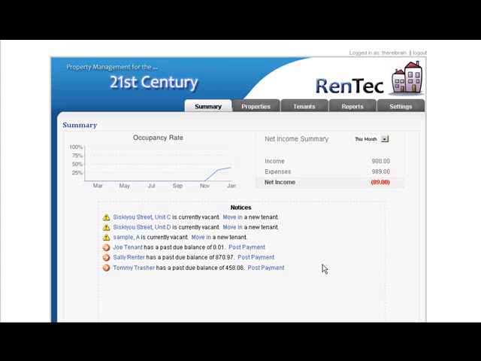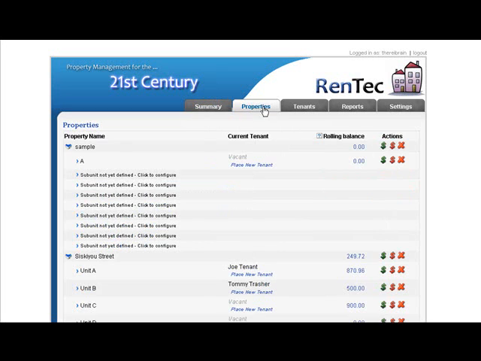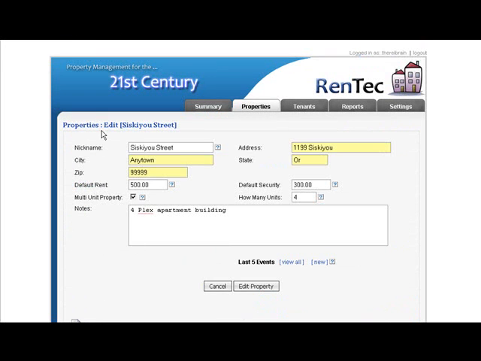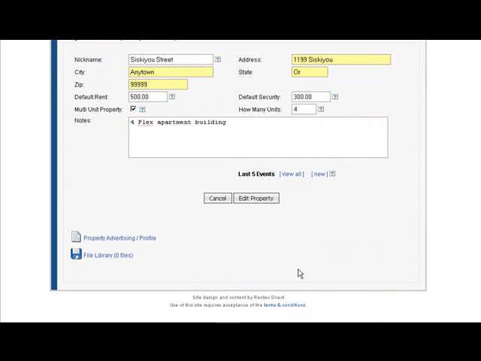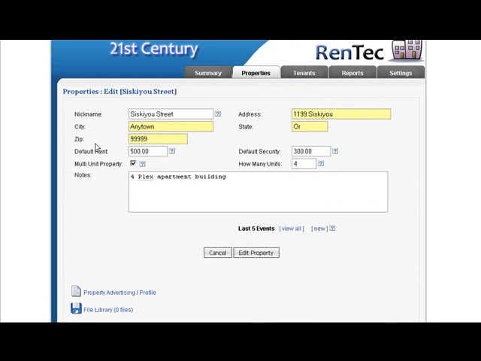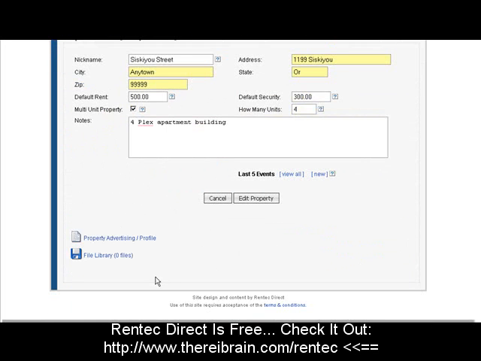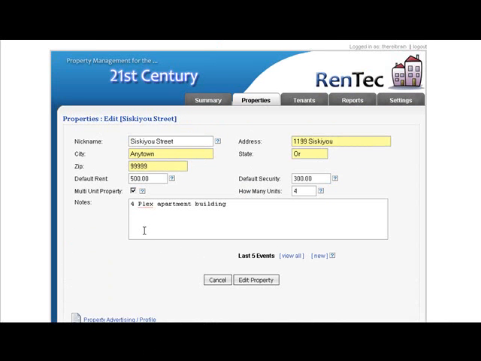Another element that I think it's kind of lacking on, but I'm pretty sure it'll probably improve as they improve the product, is I'd like to see a little bit more detailed elements in for the properties and that kind of thing. So let me go through here. This right here is the information that you can put in on the property. So right here you can put basic name, your basic information, address, default rent, default security, how many units, notes, that kind of thing. You can mark whether it's a multifamily unit. You can upload pictures and stuff.